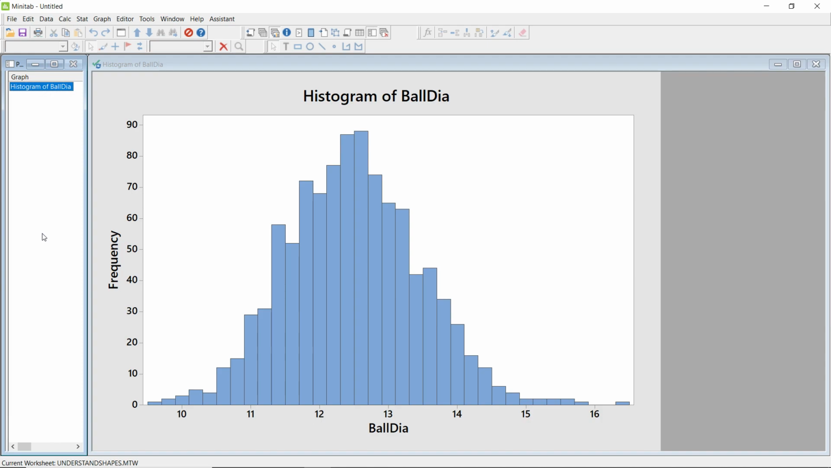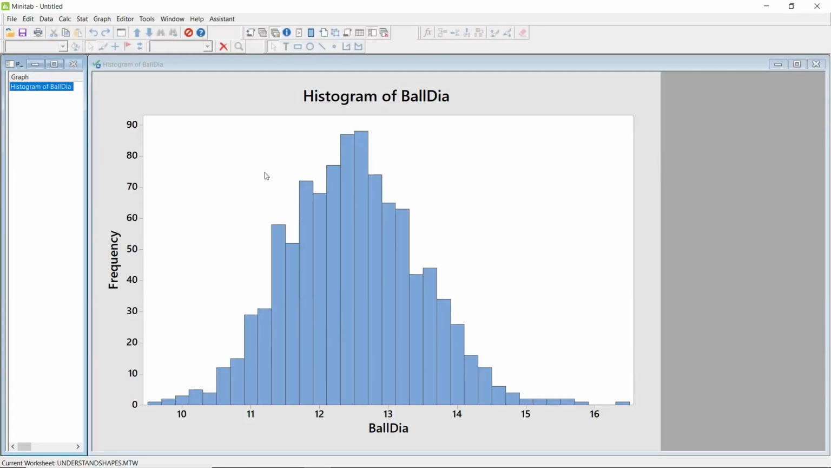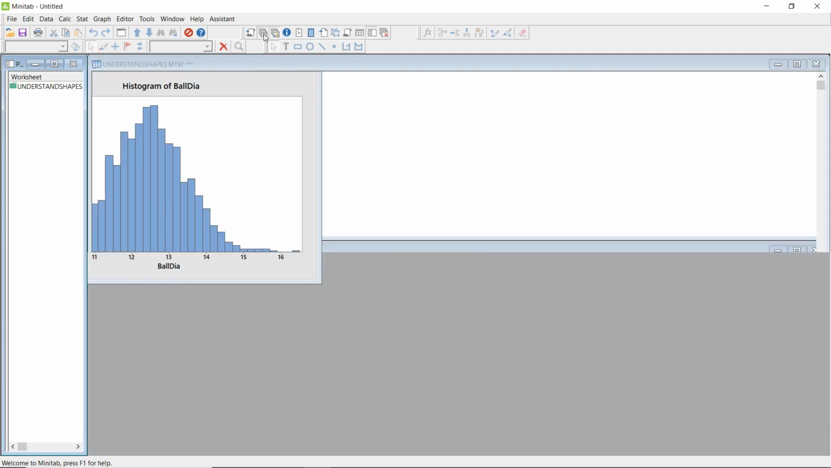So there are 4 windows in Minitab: the data window, session window, and project manager window, which are always there, and the graph window, which comes as and when you make it. So we learnt about 4 window types and the navigation from window to window. Now we will learn about some unique characteristics that the Minitab worksheet has.